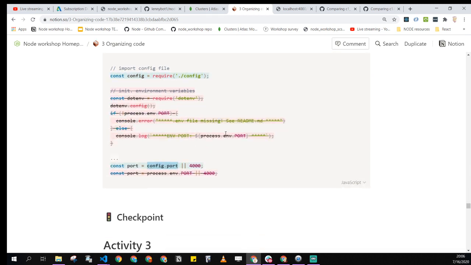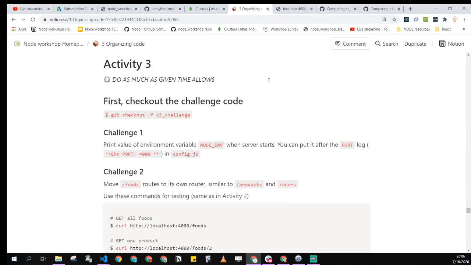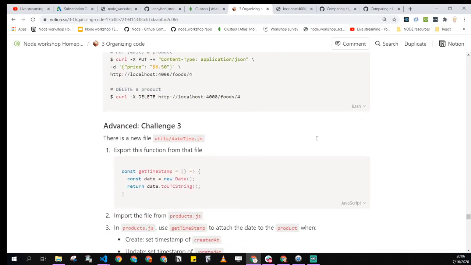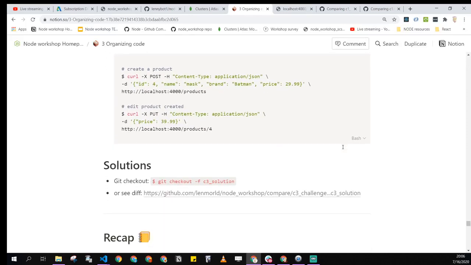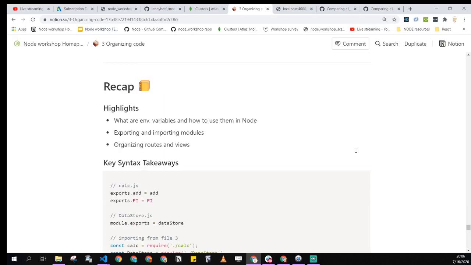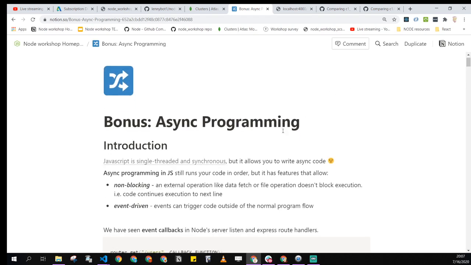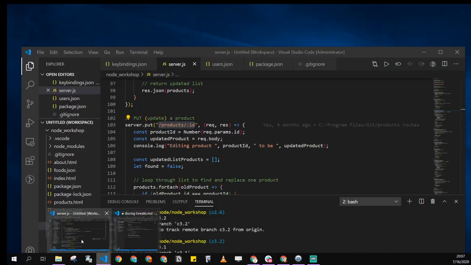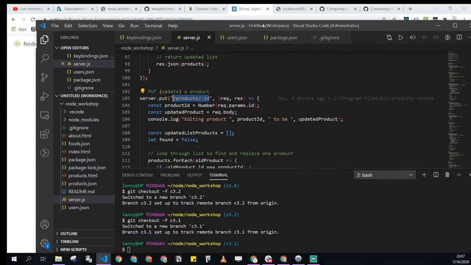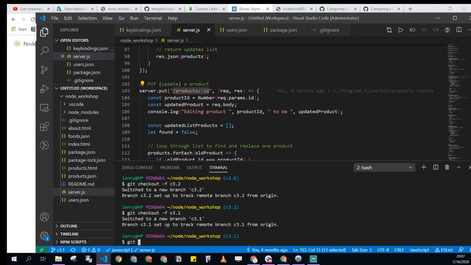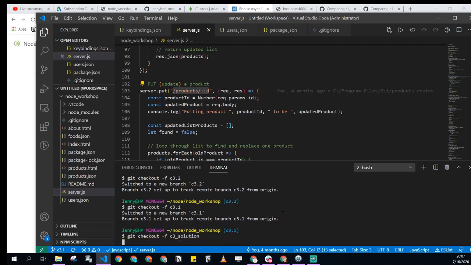So I'm not going to make you do the activity because we kind of rushed through that. But try to really do it later on your own time. I want to really get to the asynchronous programming. We have around half an hour. So now, let me actually just get that code at least. All right.